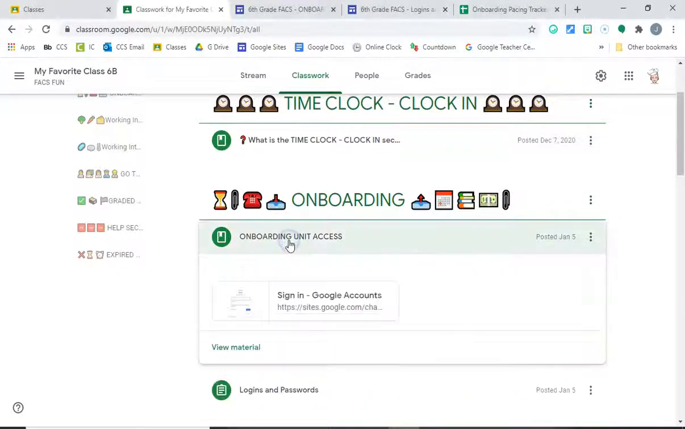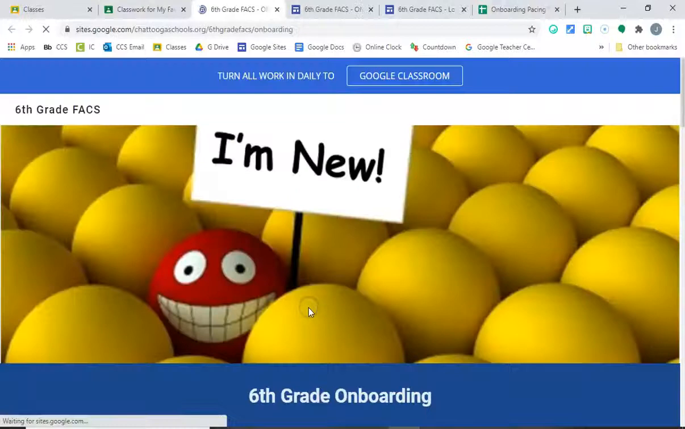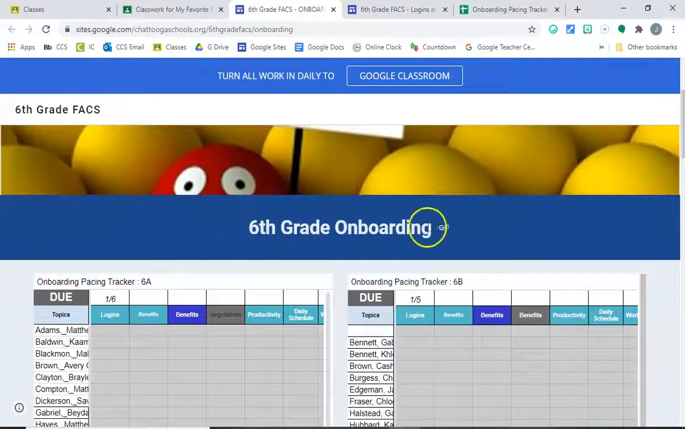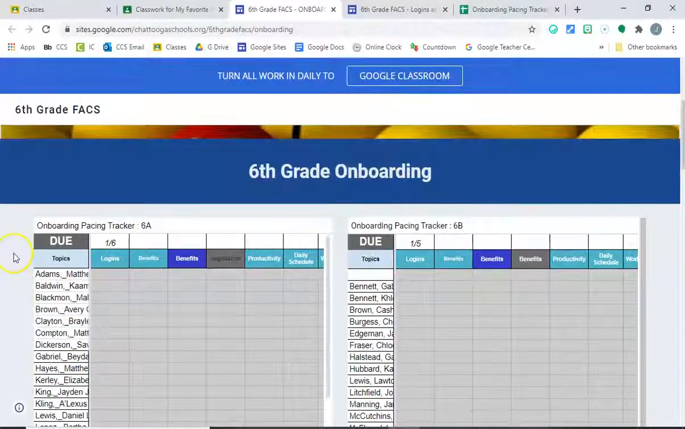You're going to click on the unit access. This takes you to the actual unit right here. This is what your page looks like. It tells you the unit, and then you're going to see a pacing tracker.